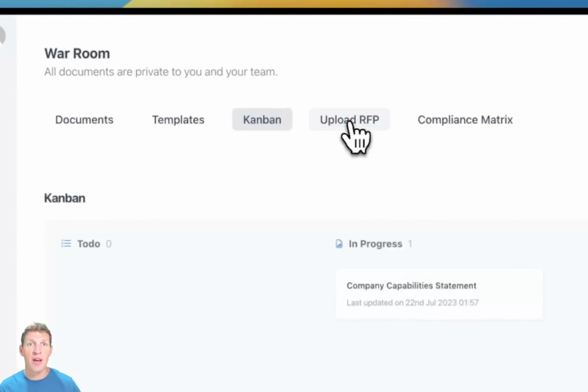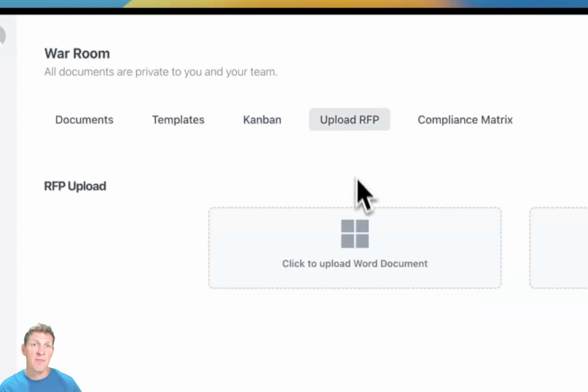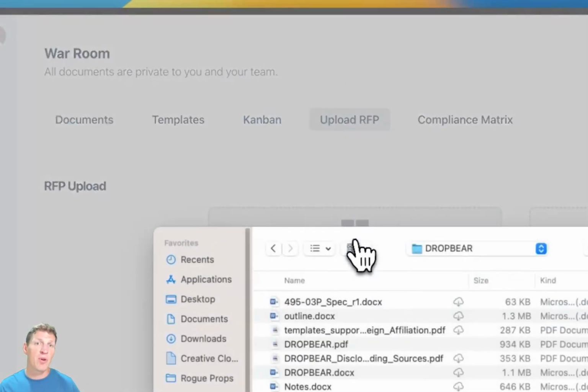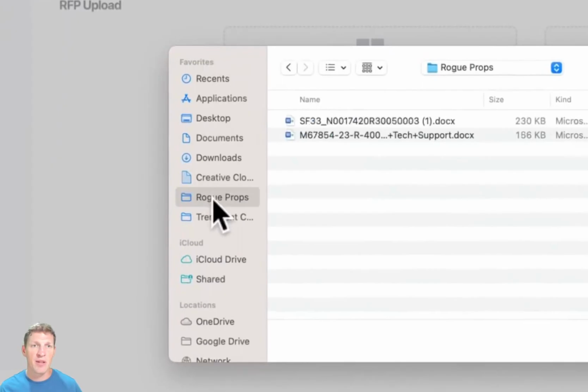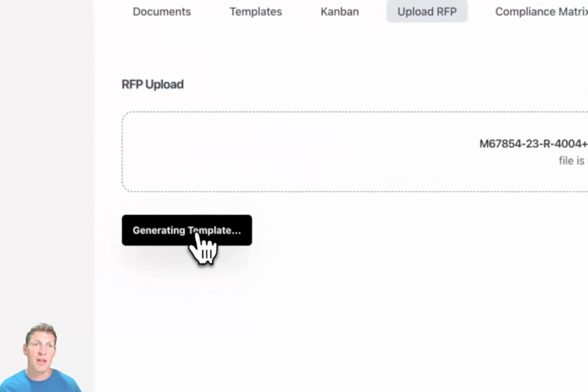So we can go to the Upload RFP button here, and then we can click to upload a Word document. Now, if you have the RFP in a PDF file, you can go ahead and use the PDF tools to convert that into a Word document, and it'll work just fine. So I'm going to go ahead and find that document here in my proposals folder. I will upload that document, and then I'll hit generate templates.